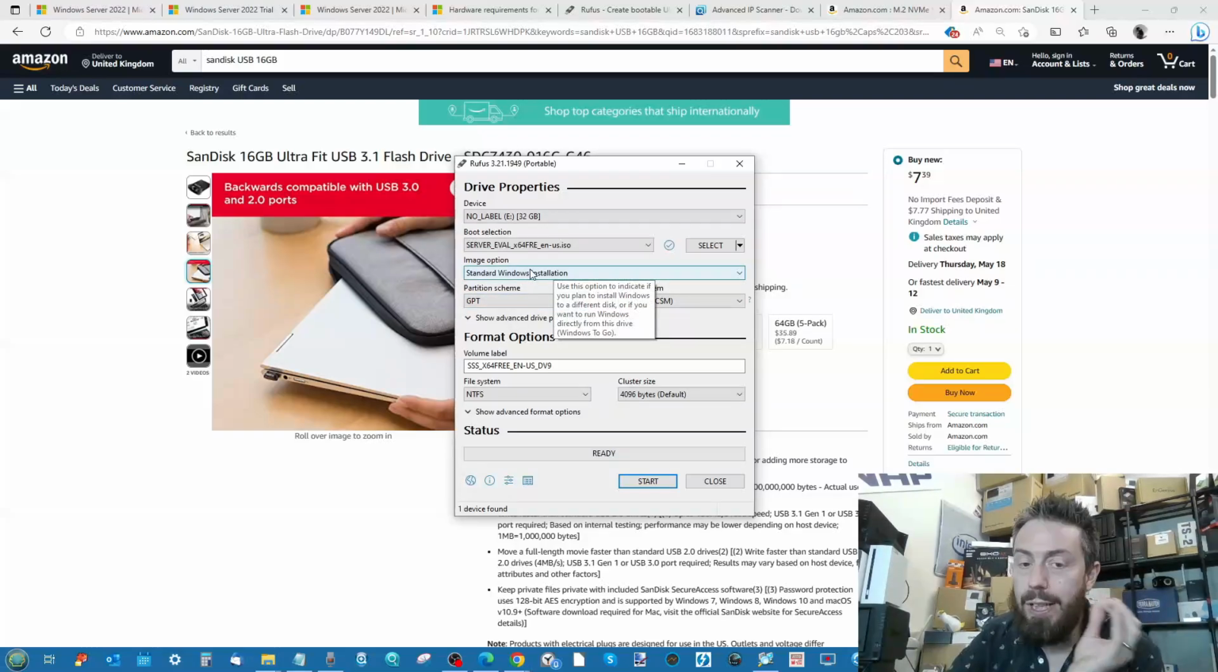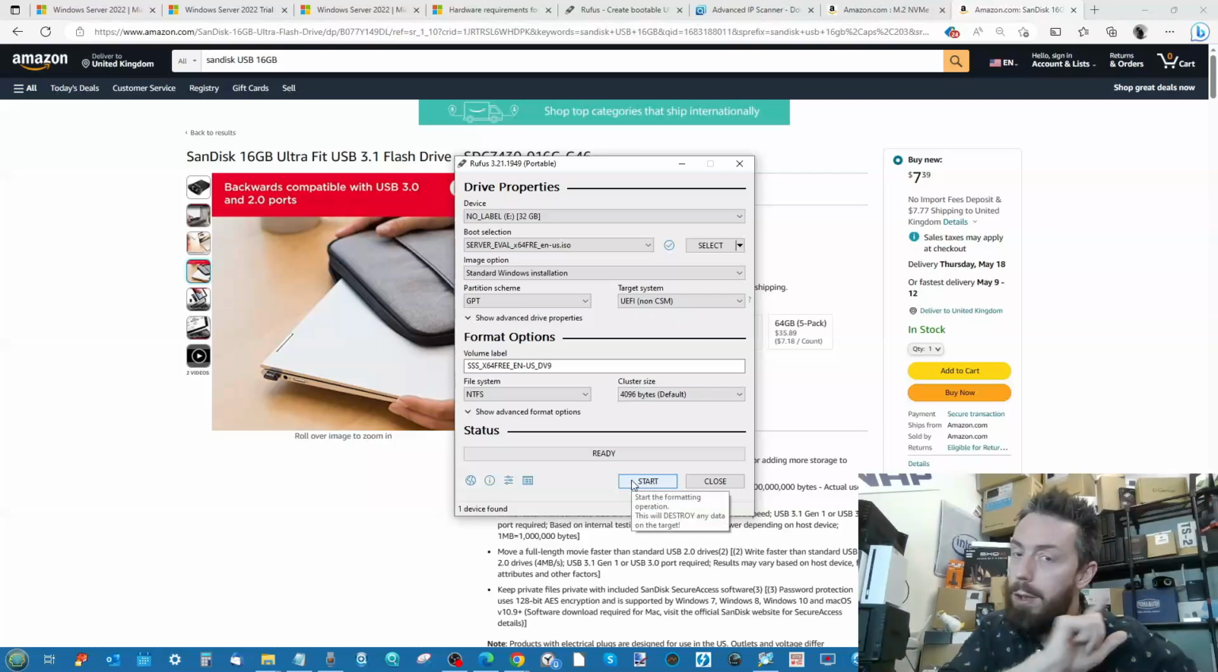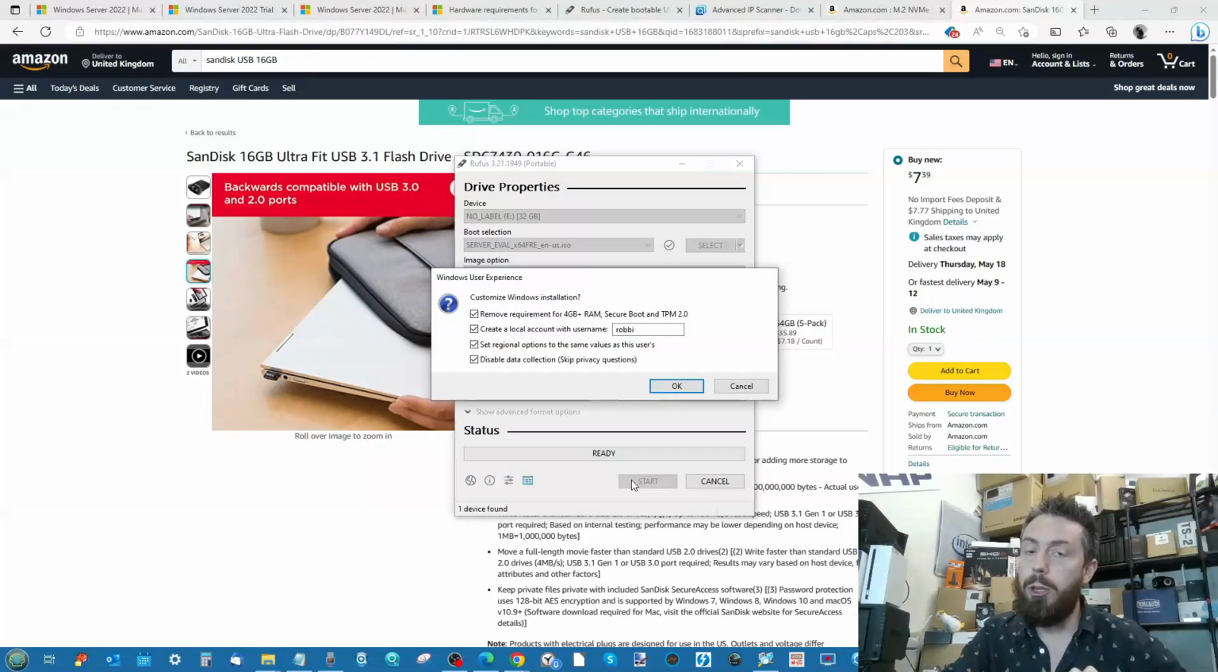Which means, and you'll see it in a moment when we begin the transfer onto USB, that new options will appear. But leave it as standard Windows installation, and then from there, when you're ready, go ahead and click start. But it won't immediately start. You'll be given an option here on screen. Now this option, again, allows you to tailor that installation. Rufus will check and change some things in the installer.